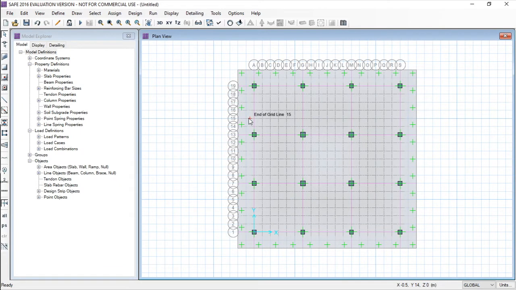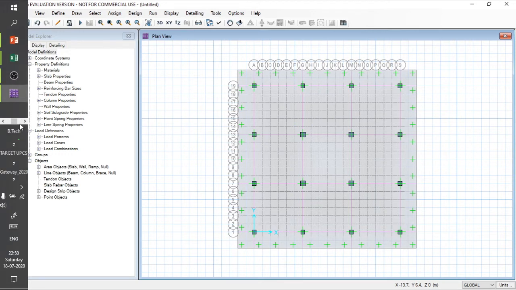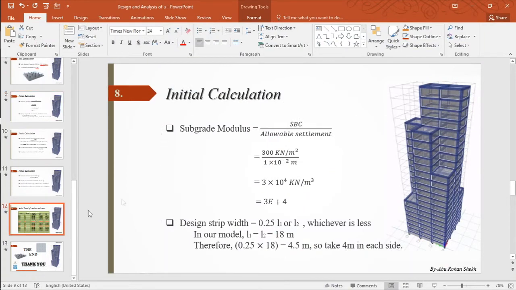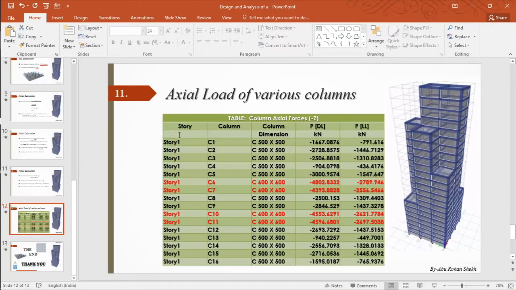Now we have to add the concentrated axial load which is coming from the columns at the center point of the column. So for loads or the axial forces, we can see from here that for story number 1, this is the base story which is common for all, and for column number 1 the dimension is 500. The negative sign on the axial load indicates that the load is acting towards the gravity.